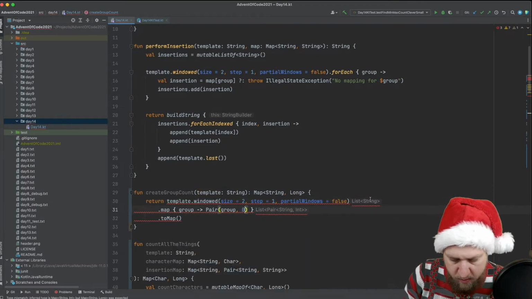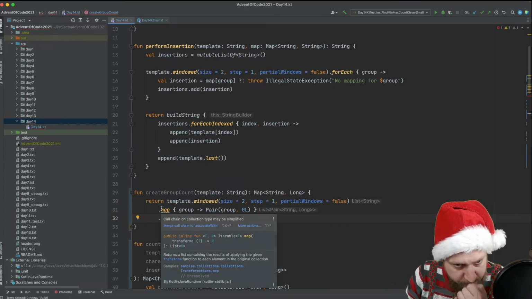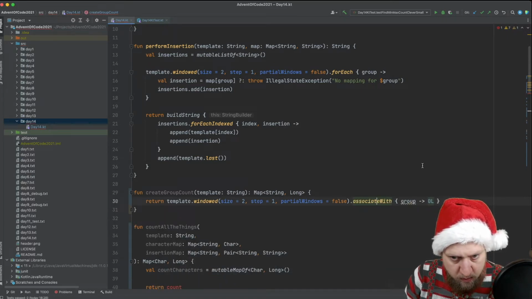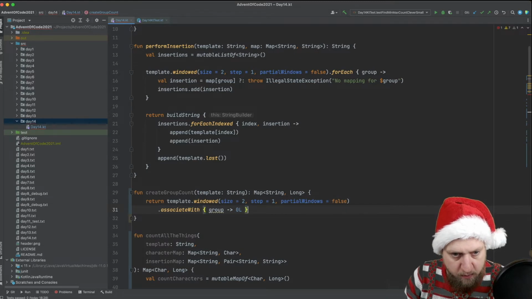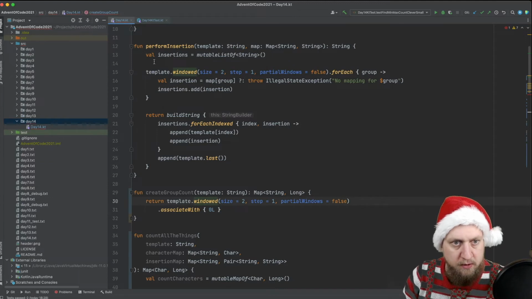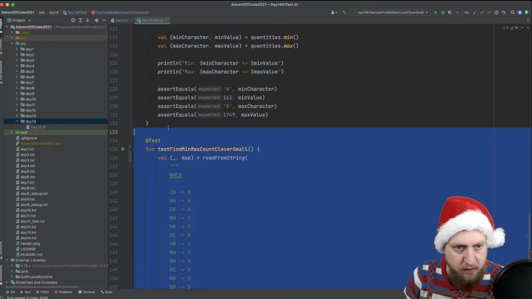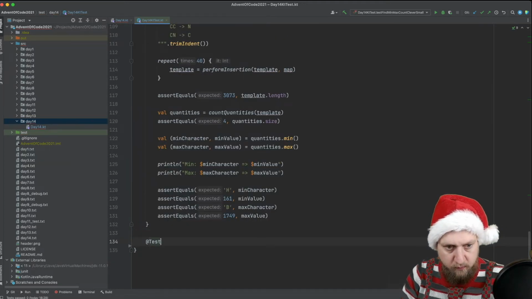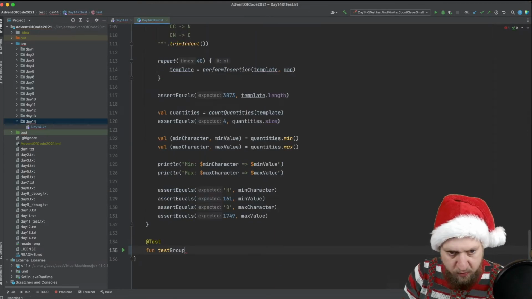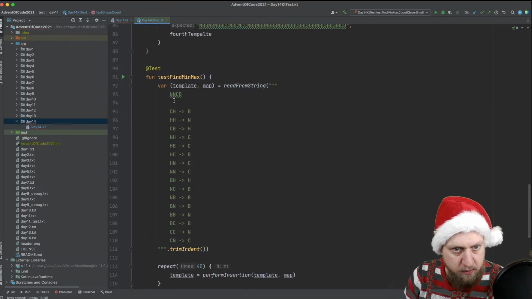And this should be a long. And how can this be simplified? Associate with. Okay. Let's create a test for that, because I'm not sure if this is working. This can go away. What was the name? Test group count. Let's say we throw in this template.